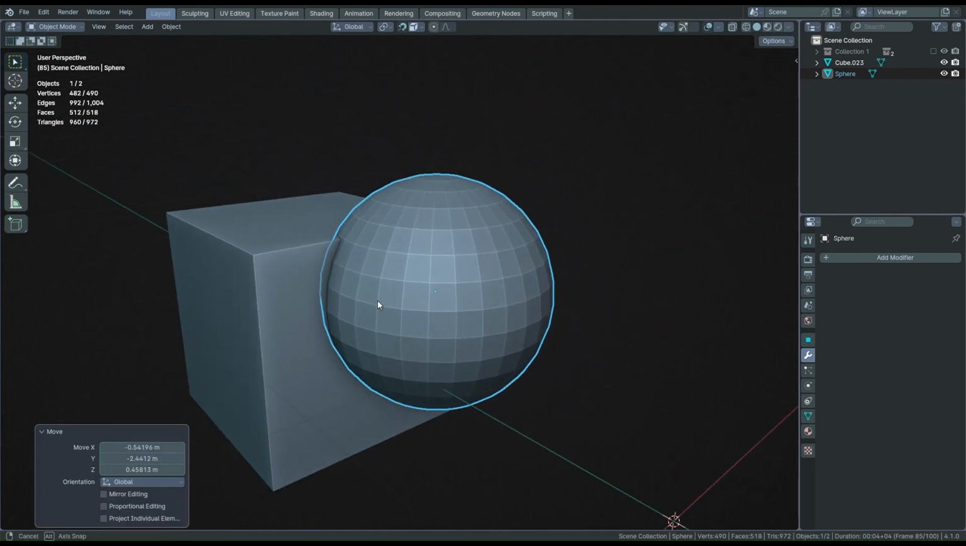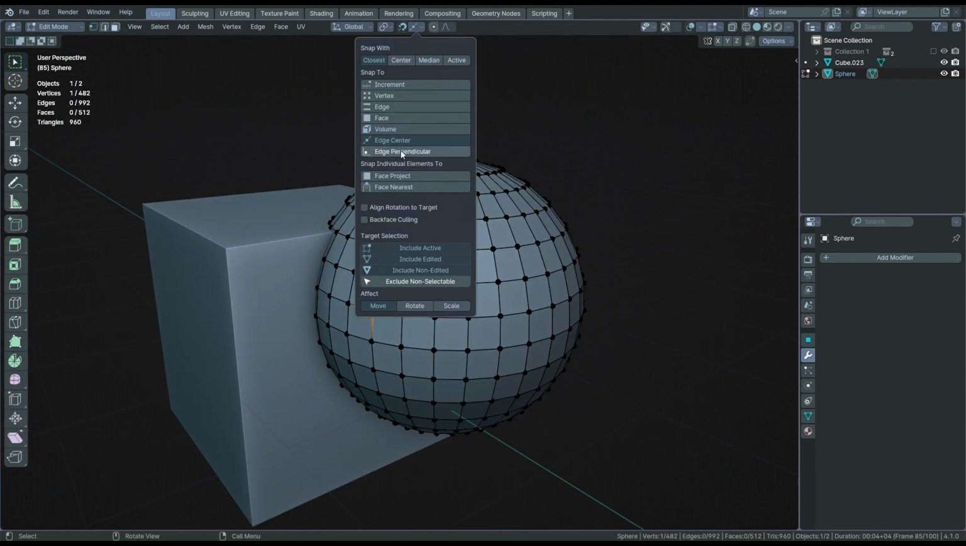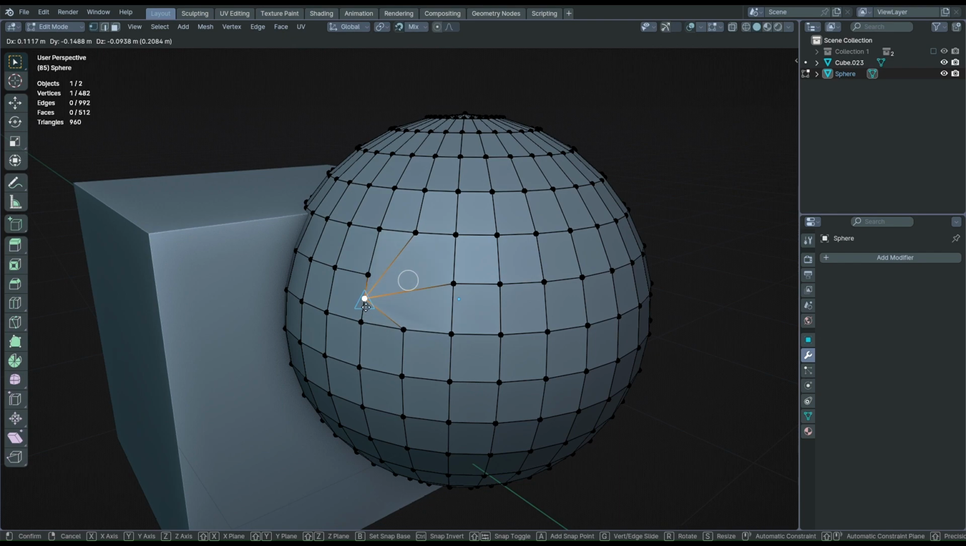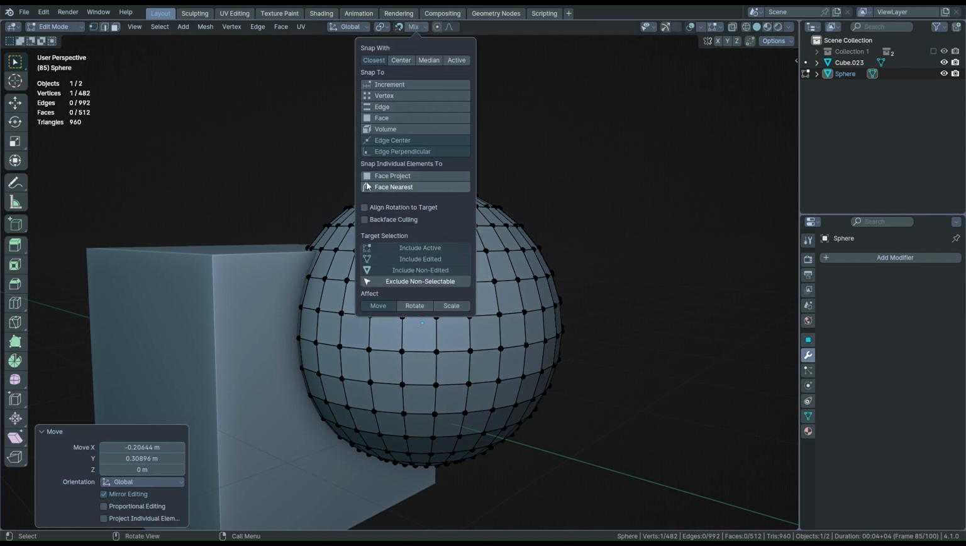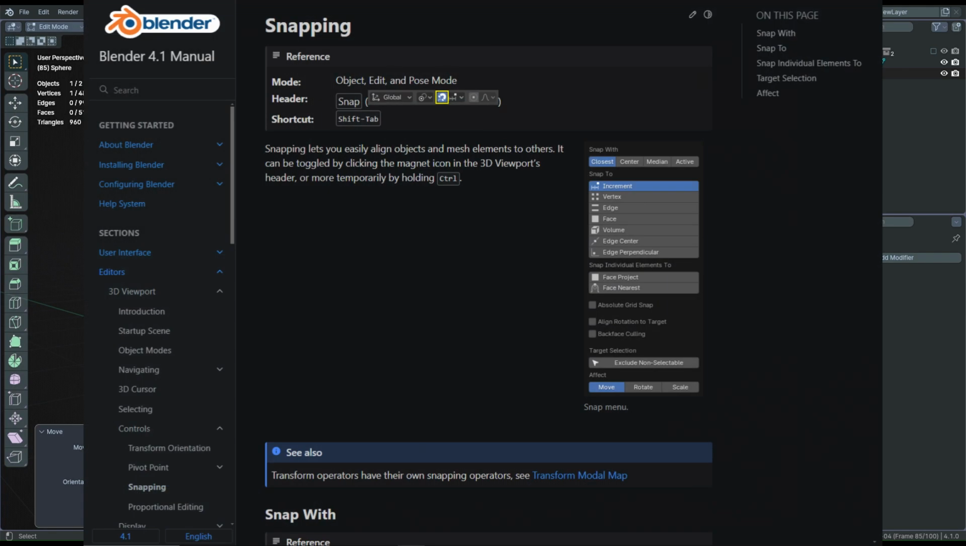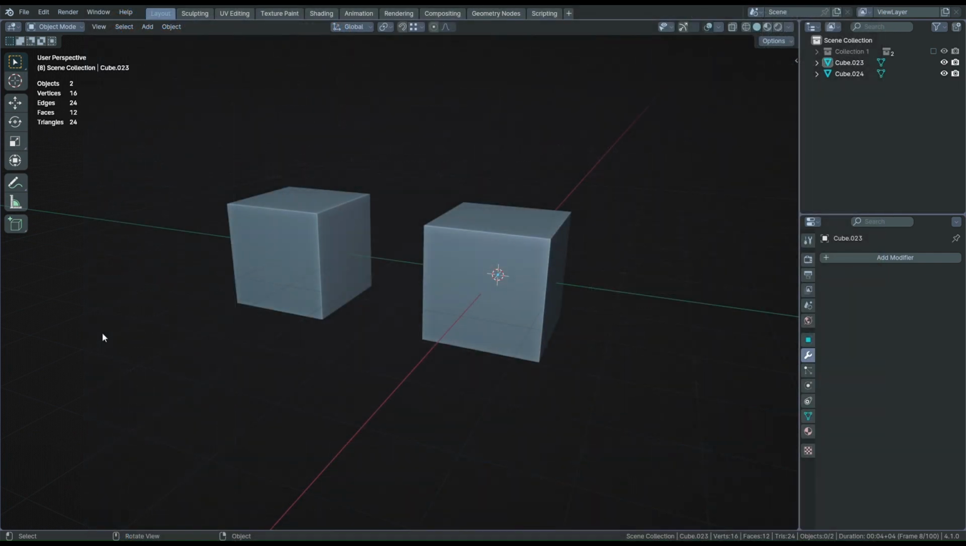And the edge center and perpendicular options allow you to snap to edge midpoints, or the nearest point on an edge. The extra options are all more or less self-explanatory, but if you need more information, don't hesitate to check their functions in the Blender manual. With Blender 4.0's revamp of the snapping tools, a new layer of depth was added, which renders most snapping tools obsolete with how powerful it is.